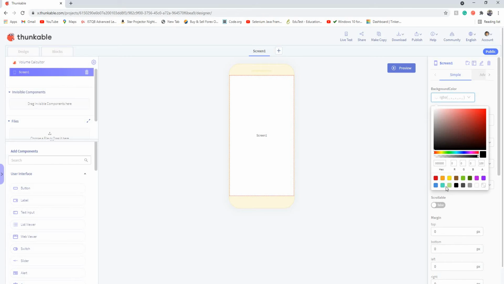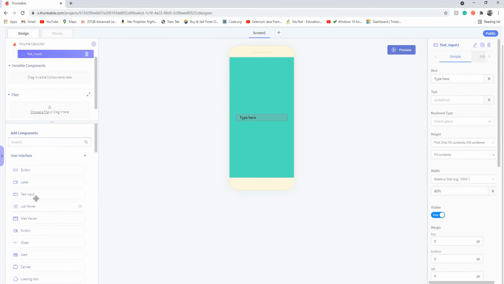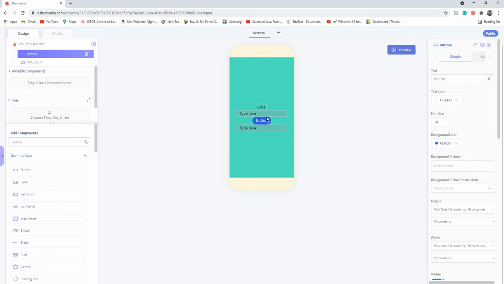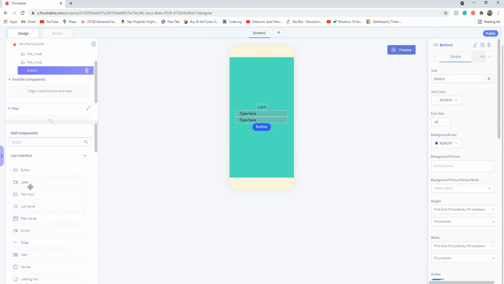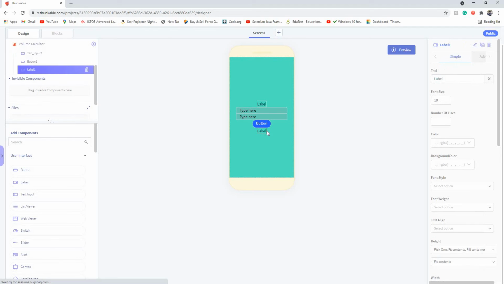So first, my background color, I can keep it white, but if I want, I can keep it this color. And now a text input is where the user can type in what they want. And a label is where it's just labeling something. A button is of course what a button does, so when you click it, something normally happens. And at the end I'm also going to keep another label, which is where my answer is going to be.